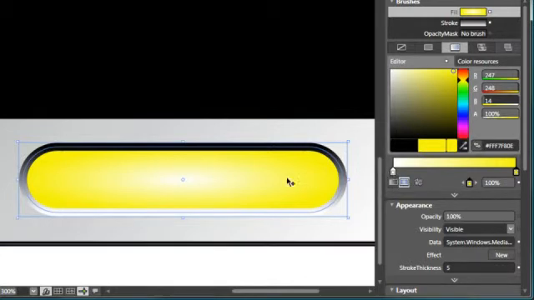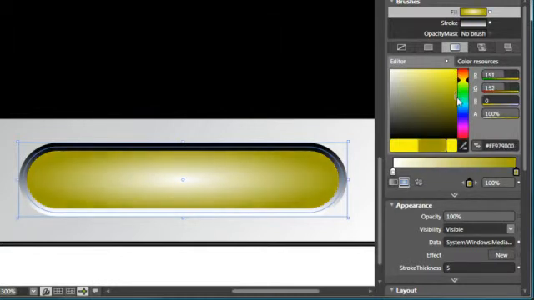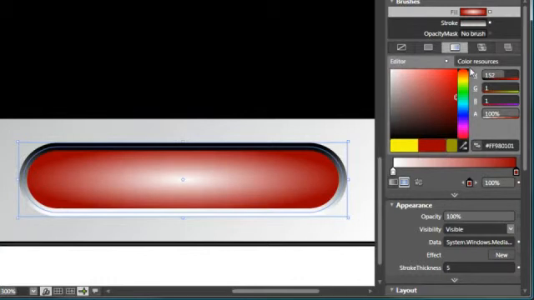We can increase the size of the whiteness in the center here by clicking on this gradient stop and moving it to the right. To enhance the visibility of this particular white fading into yellow, let's darken that yellow color. In fact, let's move it up to a red color.